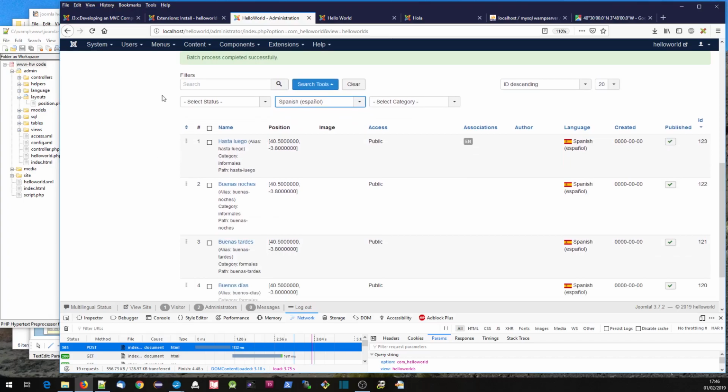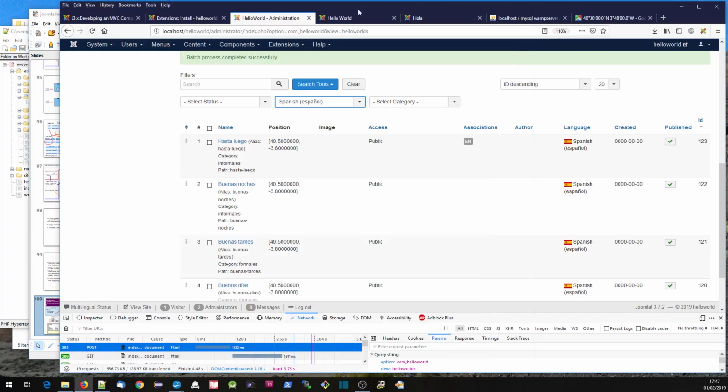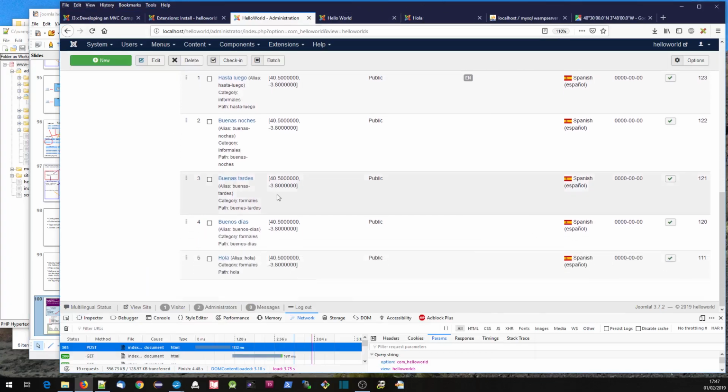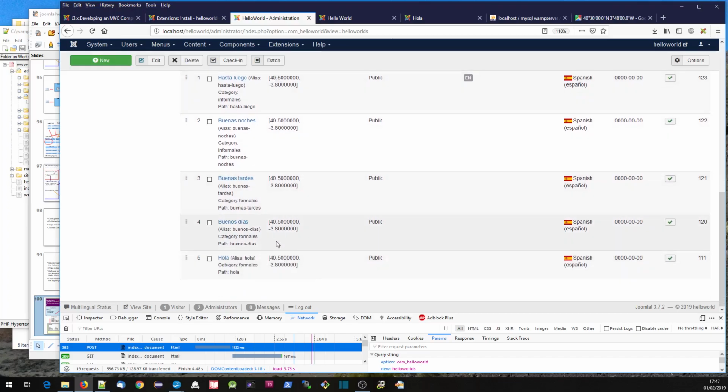So I think that's really covered most of the stuff on this little diagram. As I said, we've added in the new element for our method and for our parameter, and then that results in it getting run. And what we're doing is we're updating for each record those positional parameters, and as you can see, whenever we look at this view again, all of those have been updated.